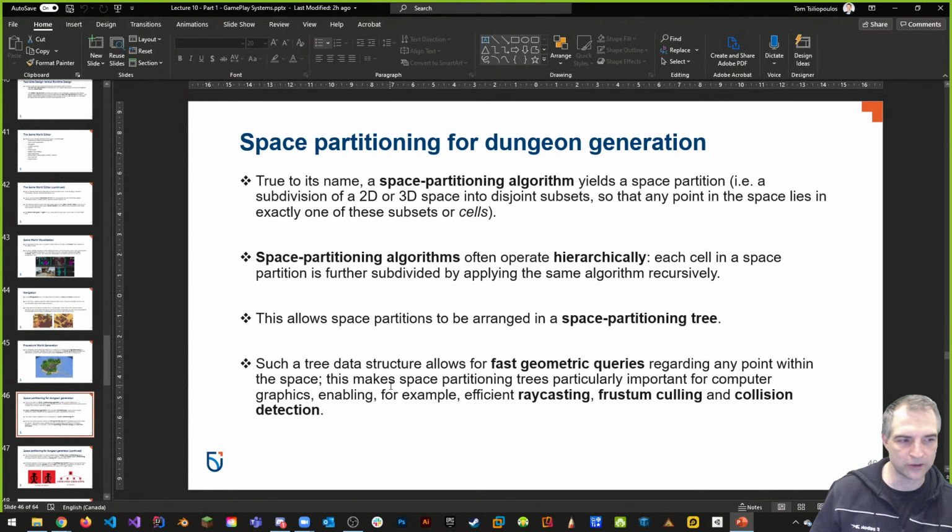Let's talk about this. Here's something I want to use, procedural generation, and here's my first method. I'm going to talk about several methods of using procedural world generation. One of them is called space partitioning for dungeon generation. We actually already saw this in spatial partitioning, which is part of our game design patterns piece.